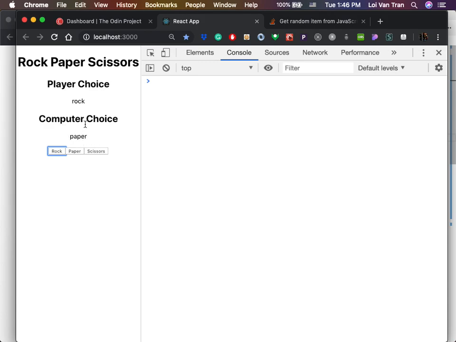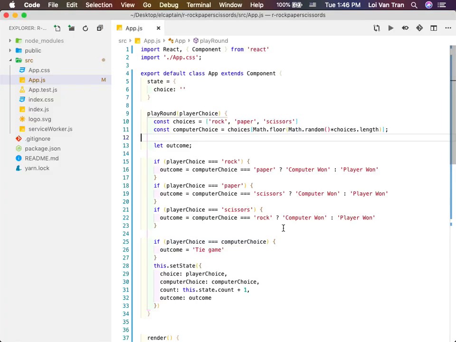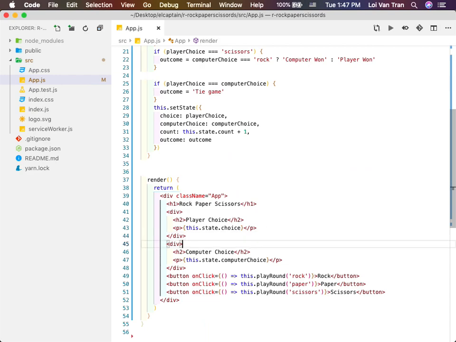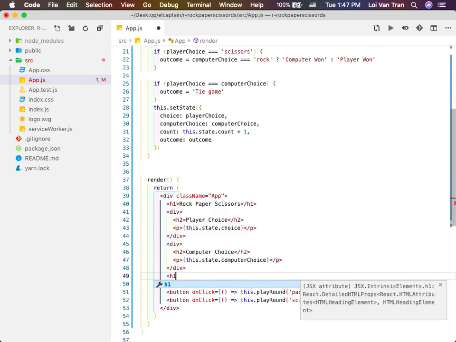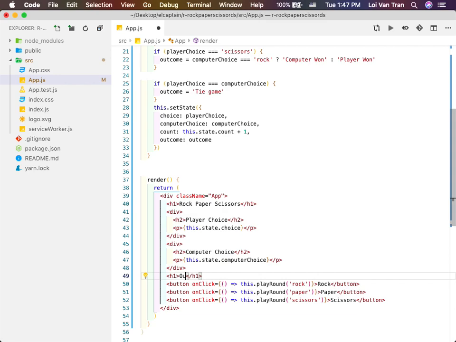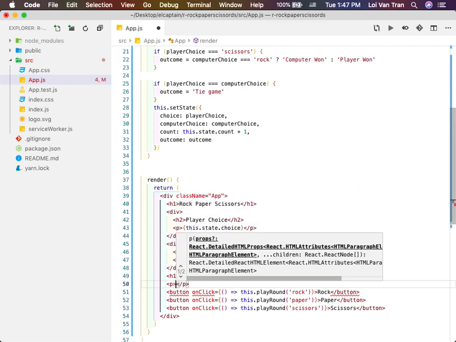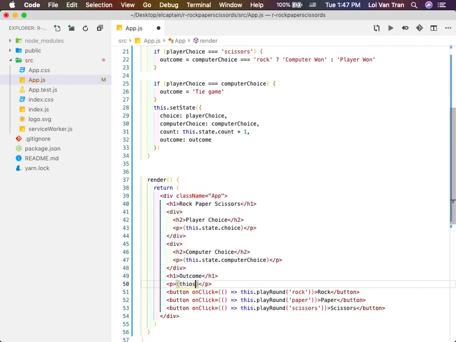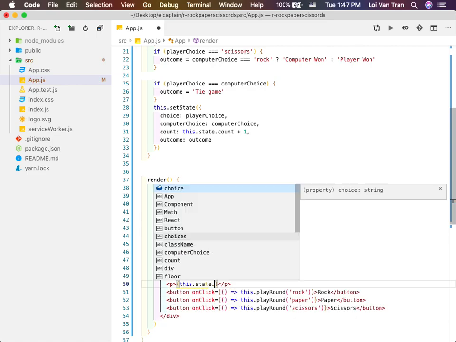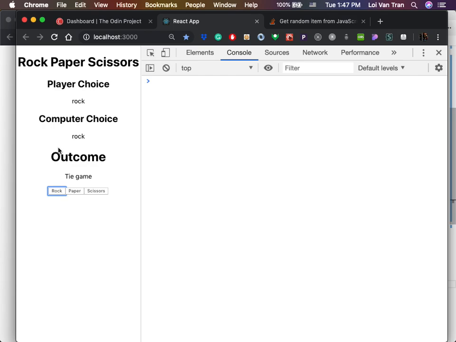Computer chose paper, right? So now what's the last thing we need to do? Not the last thing, what's one more thing we need to do? We gotta prompt the user, guys. Okay, we gotta say, hey, outcome is right here. Okay, and then we stick it in a P, and we're gonna stick what in here? This dot state dot outcome. Okay, we save it, we refresh, I click. If we both chose rock, who won? It's a tie game. If I chose paper, tie game. What's going on here? Okay, that's working, it is working.